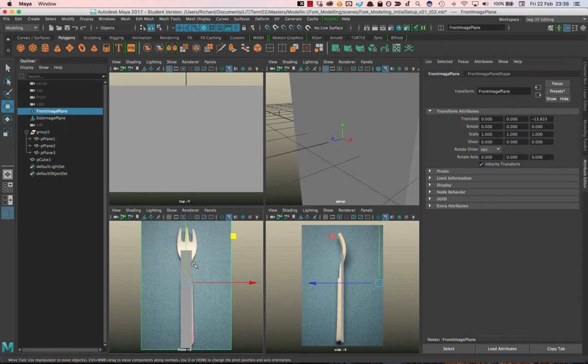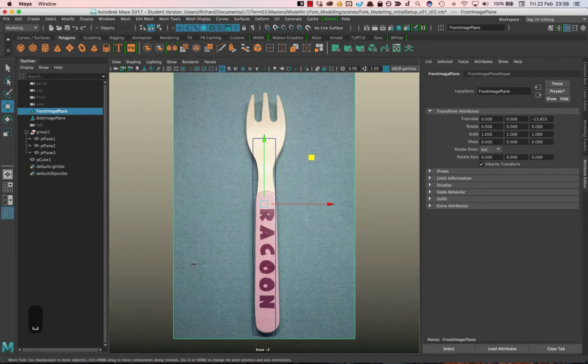So just over this viewport I'm going to hit 4, and that's going to put me into wireframe mode. I'm just going to hit spacebar as well, and that's going to full screen it for me. So we can see that the fork in this case is not in the center of the image. It's just slightly off to the right hand side. Now I could move the cube, but it's probably a better idea to move the image plane slightly instead. And that's because I'd like to keep my model at the center of the world if I can.